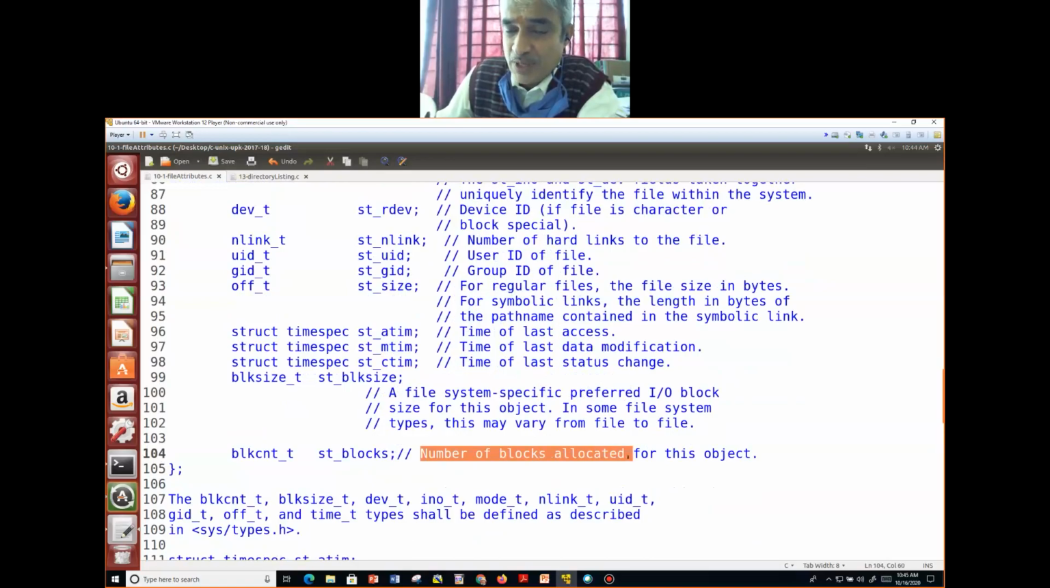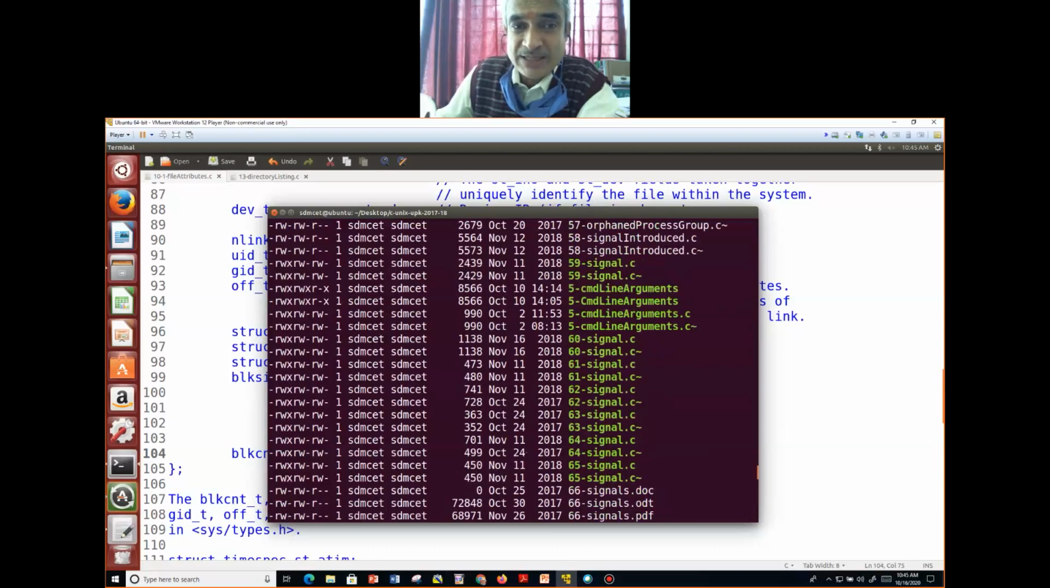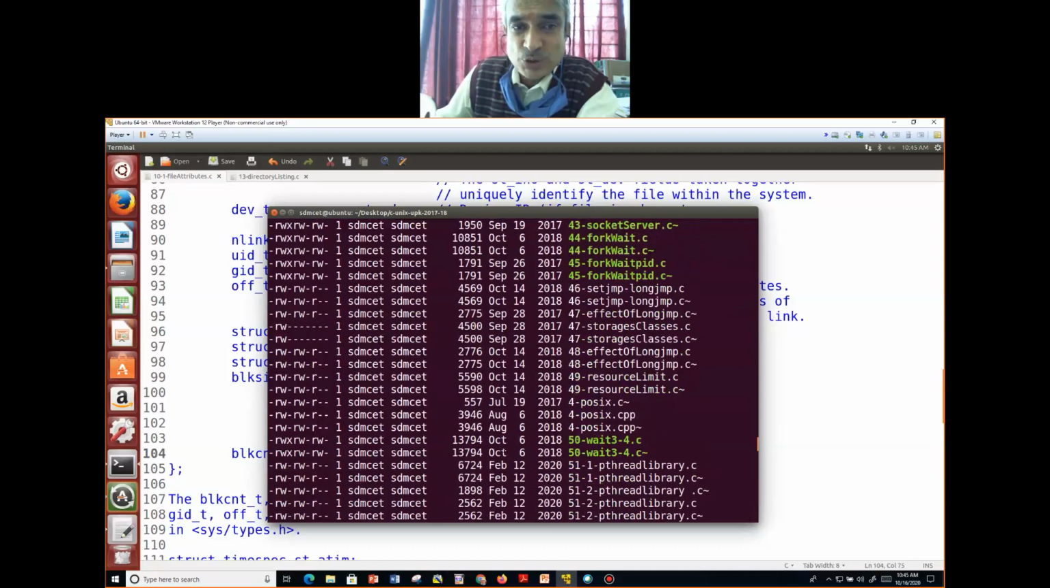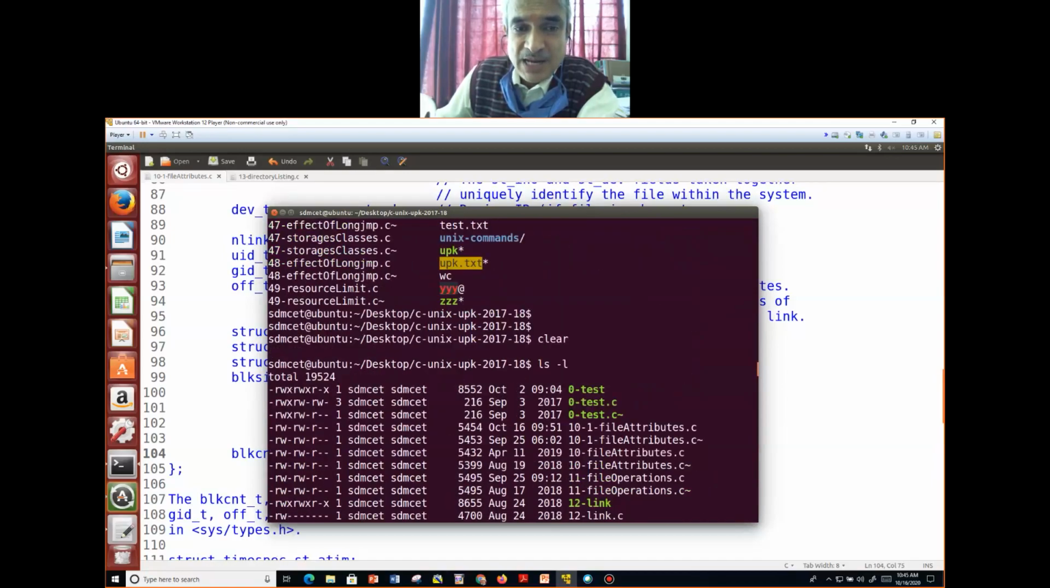And one more important thing which I'd like to tell you is the number of blocks allocated by the operating system, the block size, whatever it is for this object. You have to keep on adding for all the files in the given directory, and this value you have to compute, add it, and get it here. Wait, I'll show you. Yeah, see here.